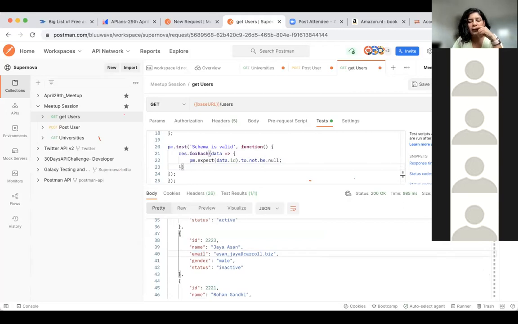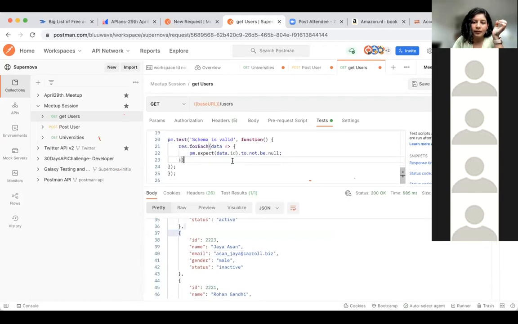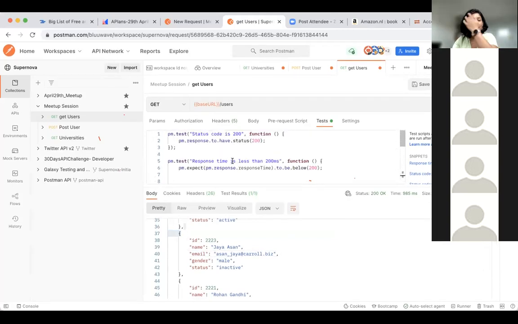Are you guys not able to see my screen where I'm typing? Yes, I am able to see. Yes, we can see. Okay.